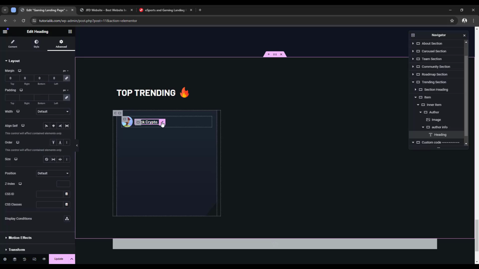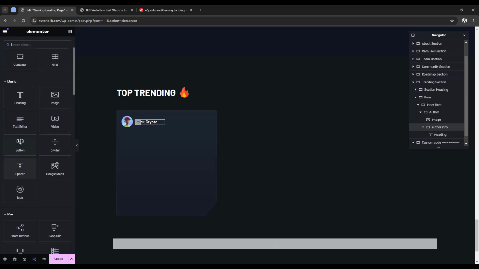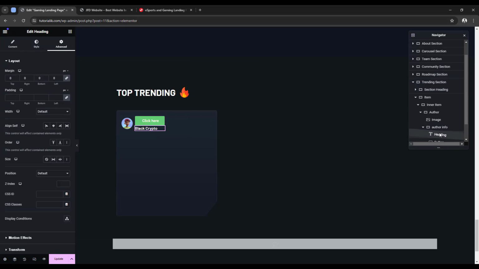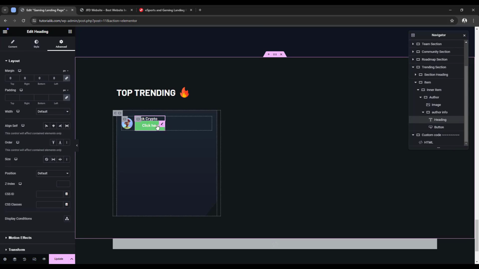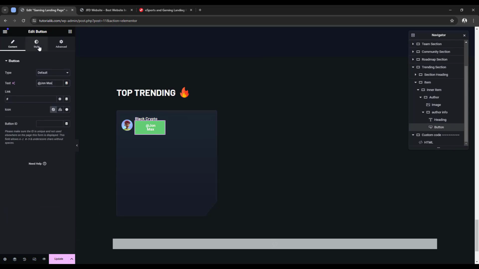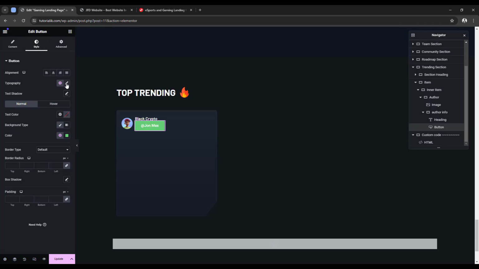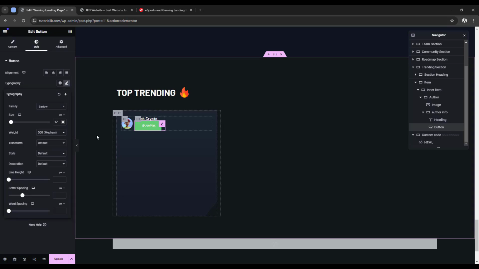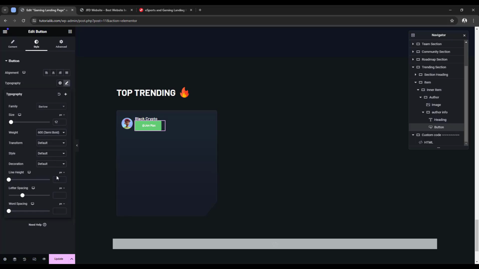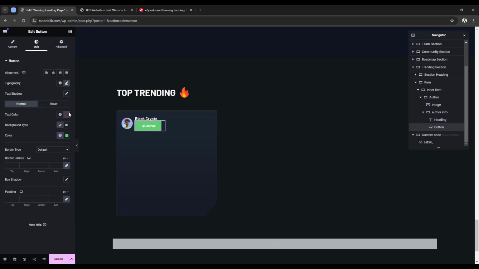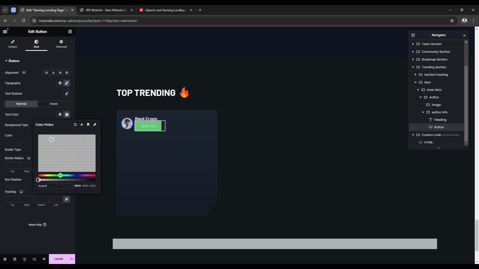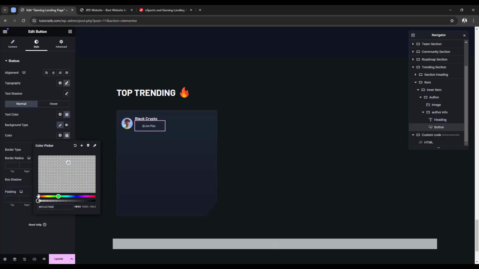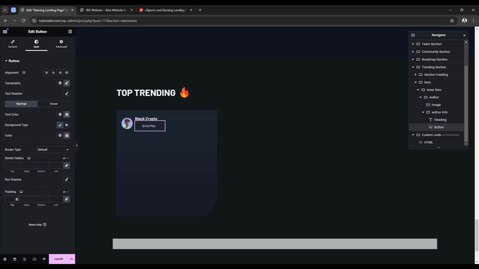Now after this text or heading I'm gonna add a button, and I'm gonna drag this heading before this button and place it like this. And inside this button let's change the text. I'm gonna paste my text like this, and under this style tab first of all let's make the typography, change the font family. Then size, let's make it 12 pixel, and font weight 600, and line height 16 pixel. Then color, let's make it ADB0BC. Then let's make this background color fully transparent like this. And also let's make the padding all 0.